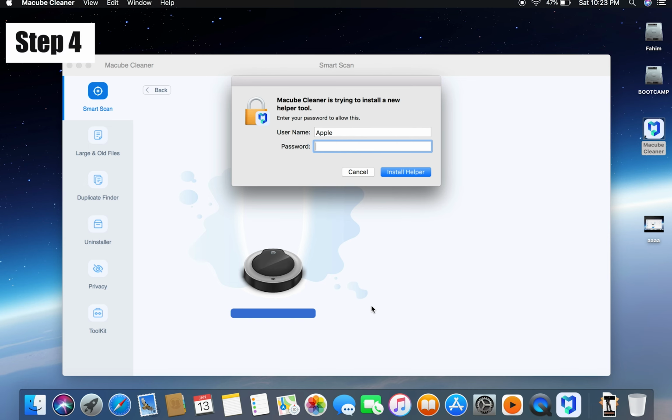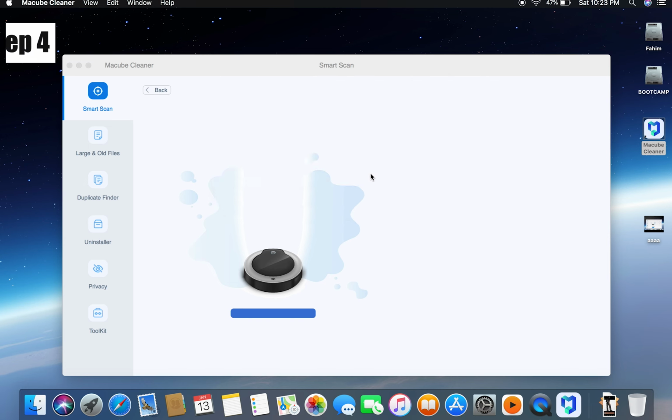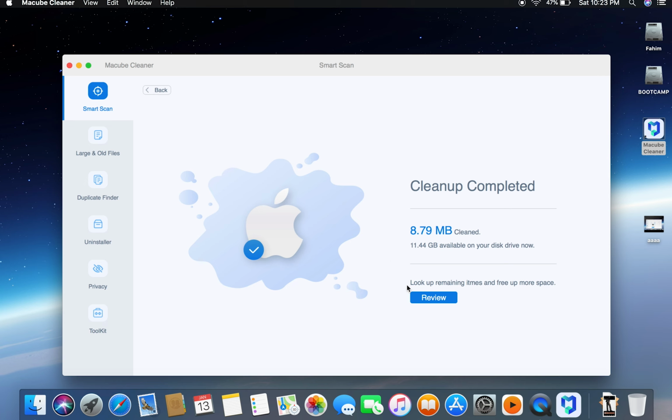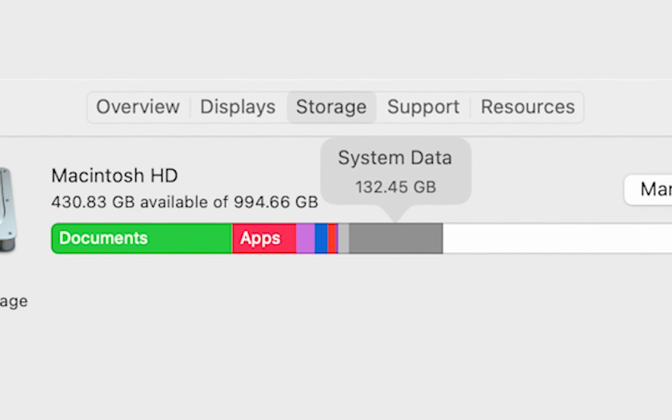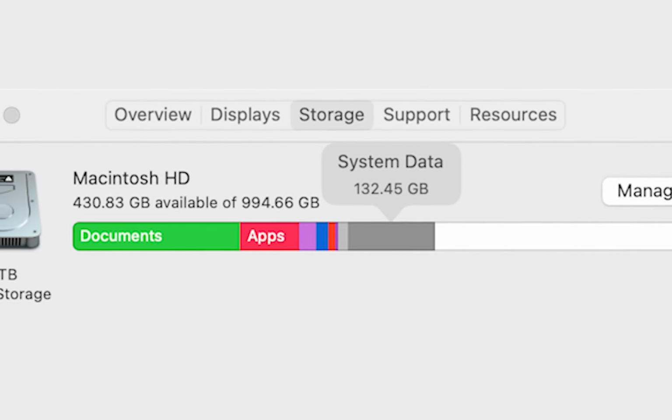Finally, at step 4, wait for the magic to happen. Macube works quickly, and when the cleaning task is complete, you'll receive a notification. Your Mac is now free from the burden of temp files, thanks to Macube's efficient cleanup process. This is how Macube makes deleting temp files on your Mac a breeze.